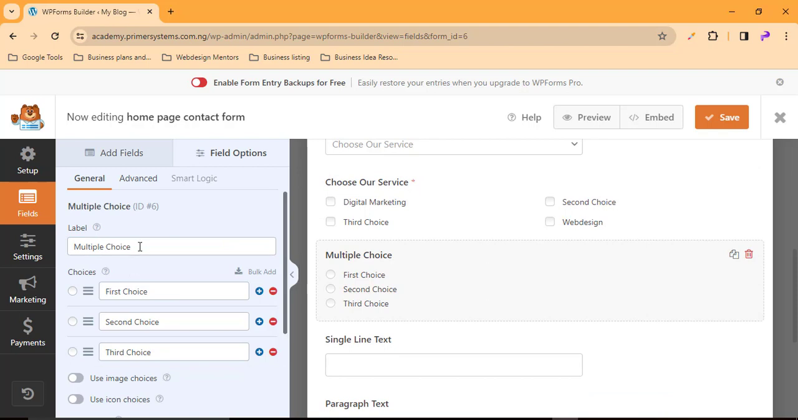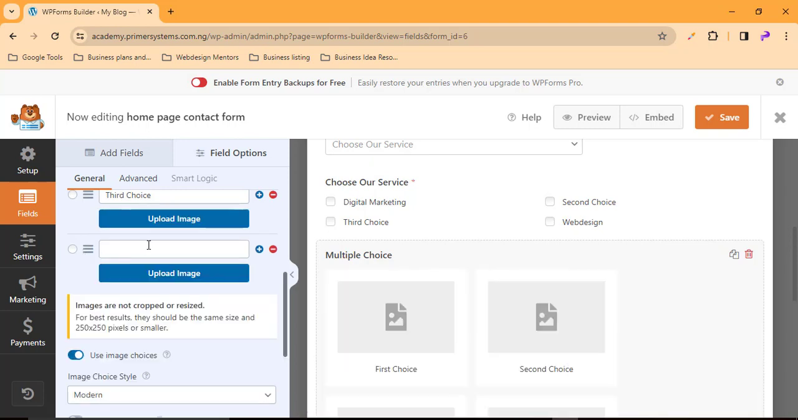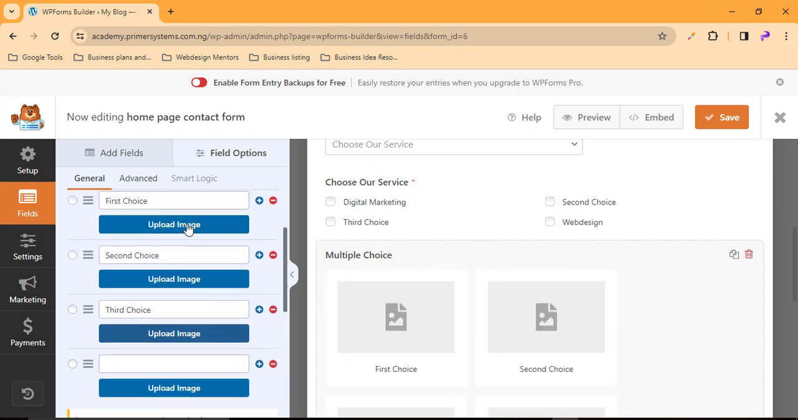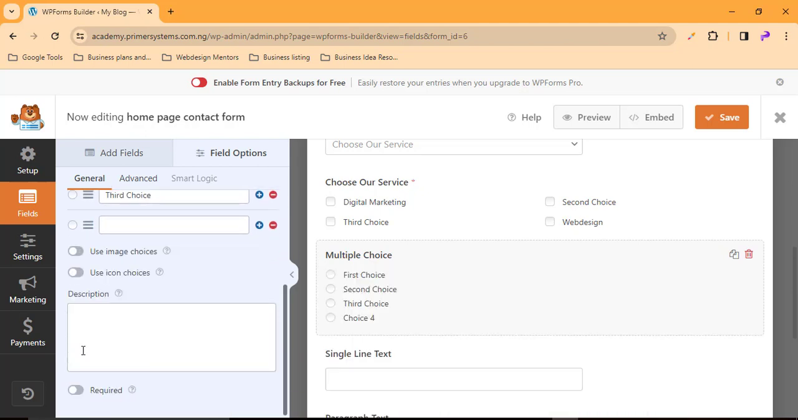The same thing applies. You can change the label name here. You can add more here. You can use image choices. For that, you are going to upload your first image, second image, third image, and fourth image. So I'm going to turn this off.